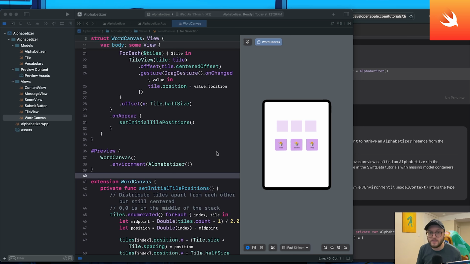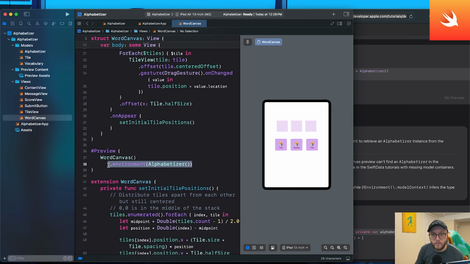Otherwise, SwiftUI is like Alphabetizer, never heard of it. So we do fix that by wrapping our preview with the correct dot environment setup. The difference here is really subtle but important. In SwiftData, the key path infers the type. Here, we actually access the Alphabetizer by its type directly.